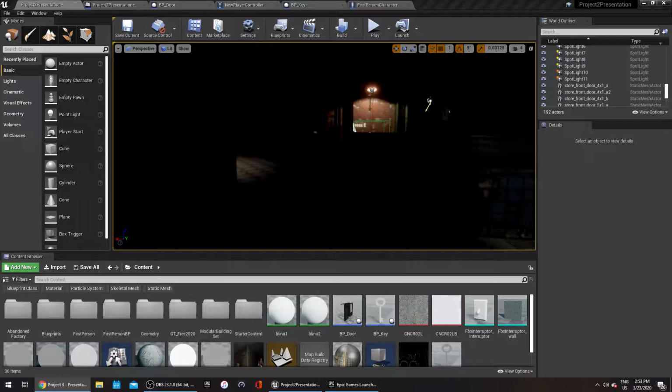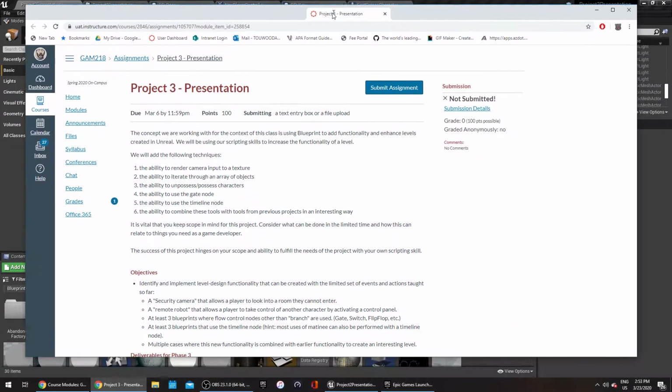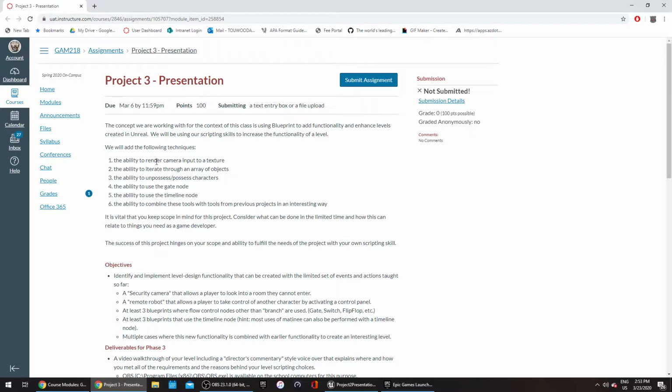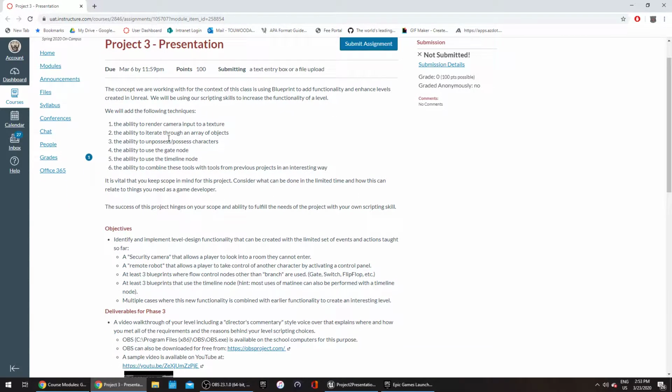For this level, I've added all of what needs to be done, as some of the things in my level are to reflect what was needed to be completed in the last project too. So for this one, we need to render a camera input to a texture, and the ability to iterate through an array of objects, which I had some difficulty understanding, but I do have some arrays that I use. I don't know if it fits, but I will show where an array is at.